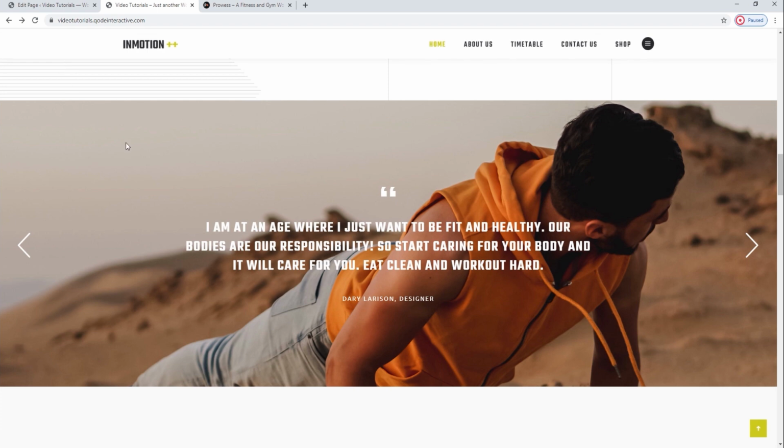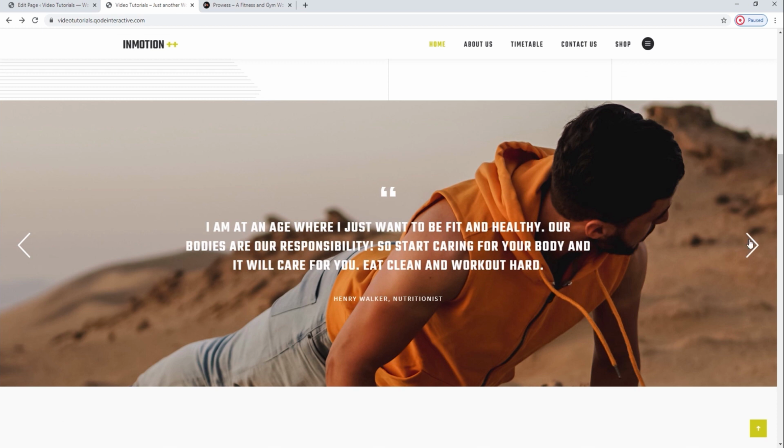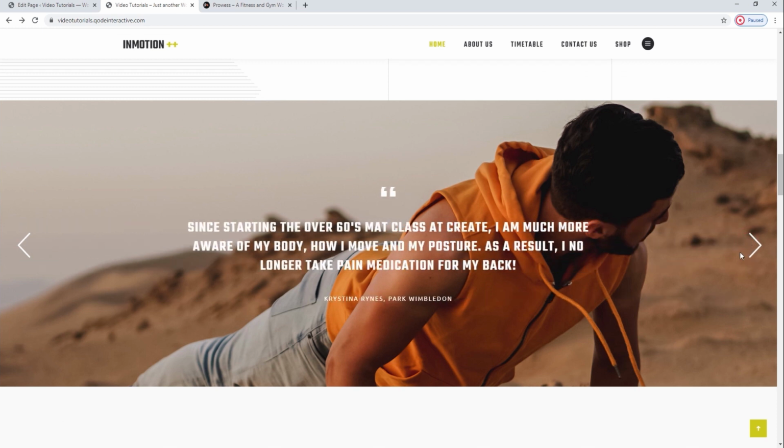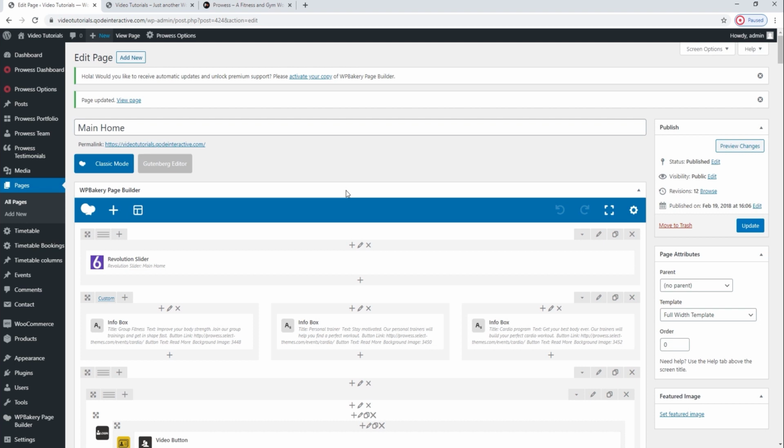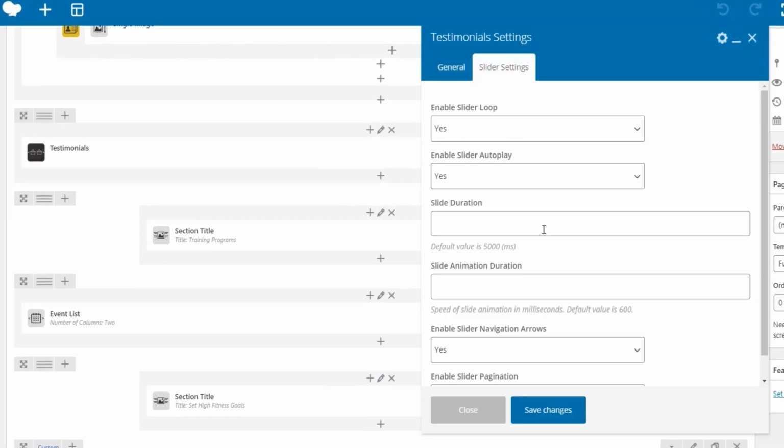You can see the parallax effect in action in our testimonials background. There are 3 testimonials, but we want to turn off this navigation, so we'll return to the testimonial settings and go to Slider Settings tab. You have an option to enable slider loop, which means that your slider will list testimonials in a continuous loop. Autoplay means that your slider will automatically start listing testimonials as soon as the page loads. There is also an option to change the default duration of the slide. The given value is 5000 milliseconds.